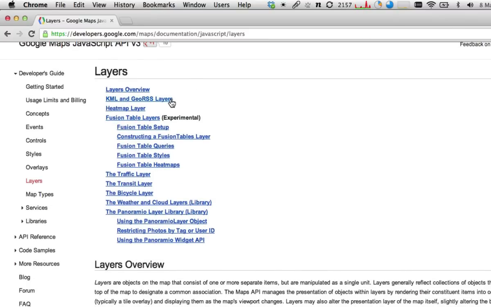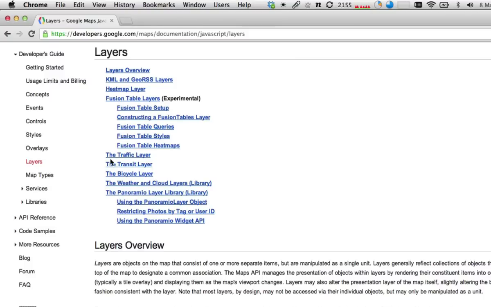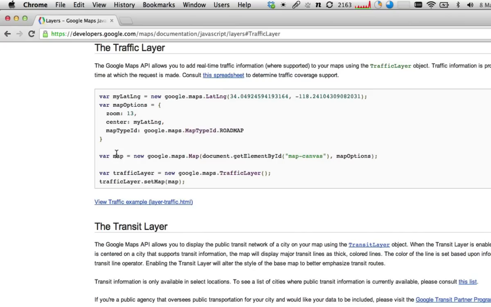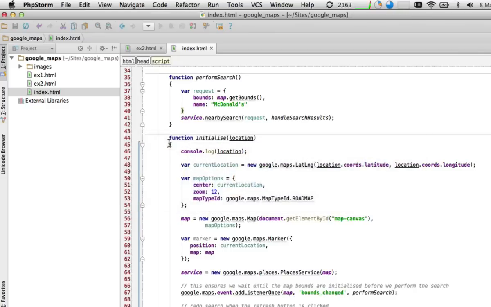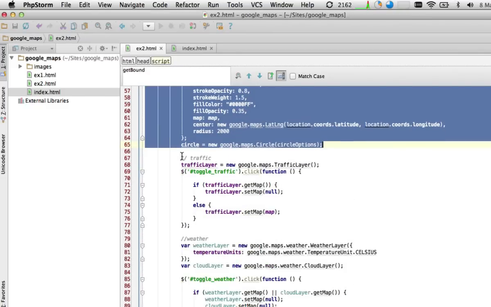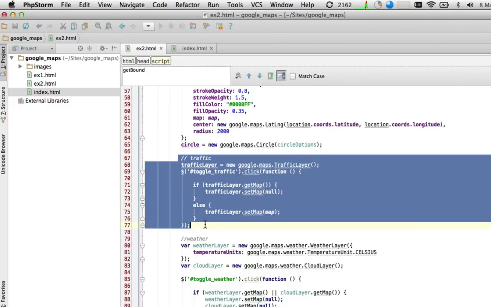An interesting one to look at might be KML and GeoRSS layers. You can actually overlay geotagged RSS feeds onto the map. So if you wanted to do something, for example, where you were locating Twitter updates on a map, you could do something like that with that. I'm just going to show you something simple, the traffic layer here. Okay, and again, this gives you essentially the exact code that you need to include this. Okay, and it looks something like this.